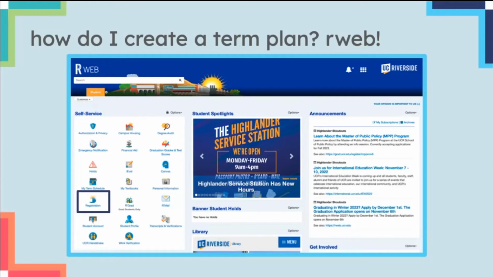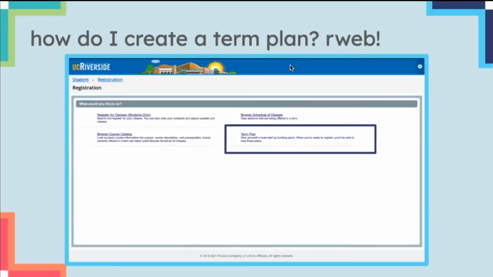once you click onto registration, this is the page that shows up. And from here, if you have your registration ticket opened, then obviously you would go to register for courses, which is currently blocked to students only. However, this last option here, term plan, is where you can create your actual term plans and later on use that for registration.